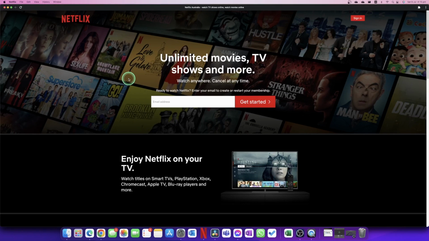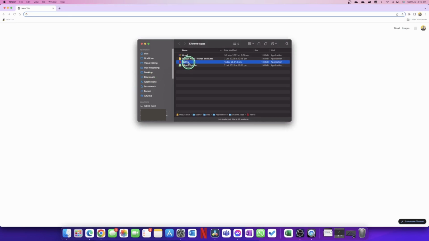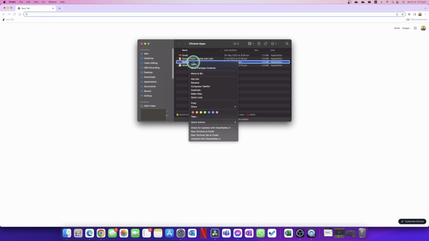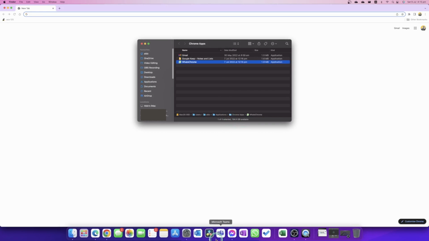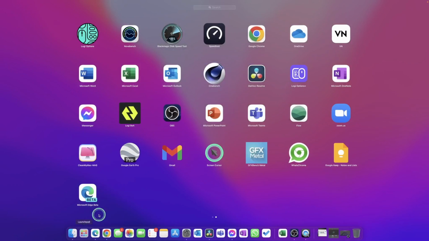But if I actually just go Command Quit and close that app, I right click on Google Chrome Apps again and I go move to bin. And then I right click and I empty my recycling bin. You're going to see Netflix has disappeared from my dock and it's also disappeared from my launchpad. And it's that easy to install the Netflix app on Mac OS.